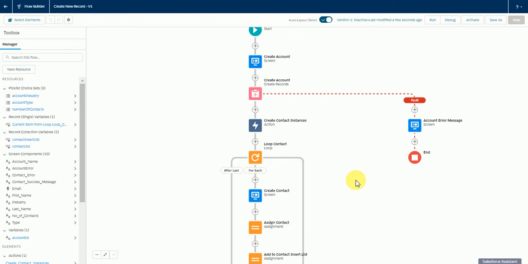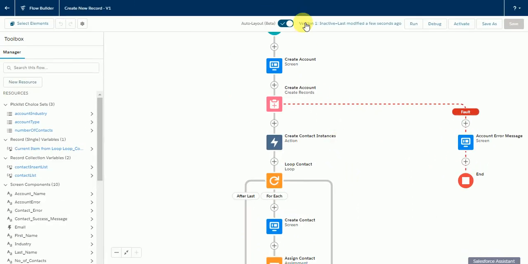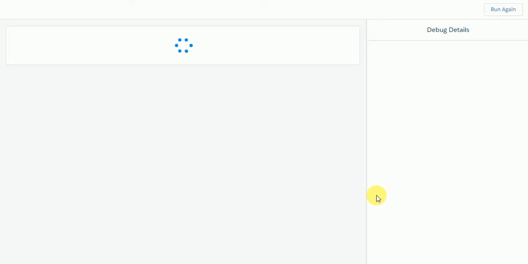So this is how our flow looks at the end. Yes. Now I'm gonna debug it. Just click on this debug. Okay. So I'll just run the flow.